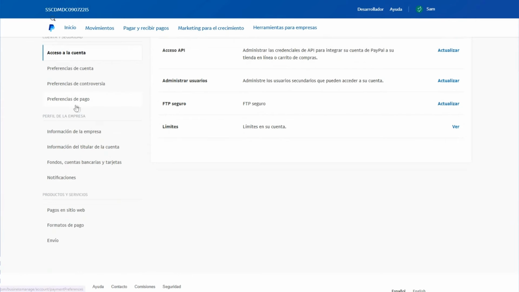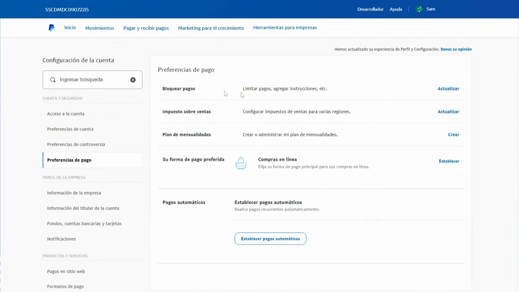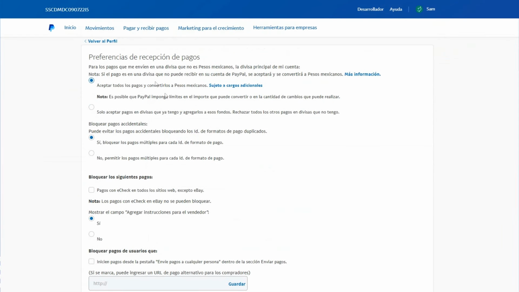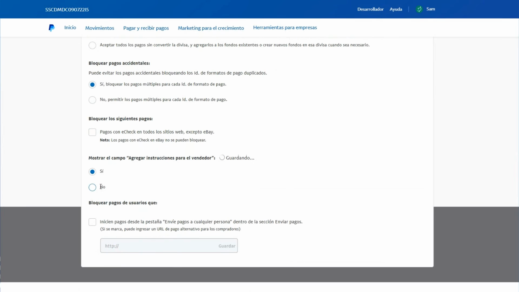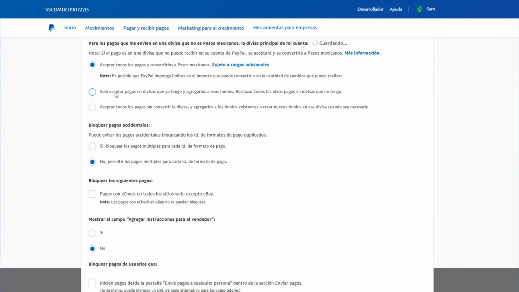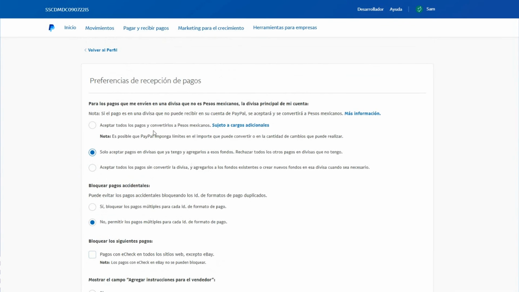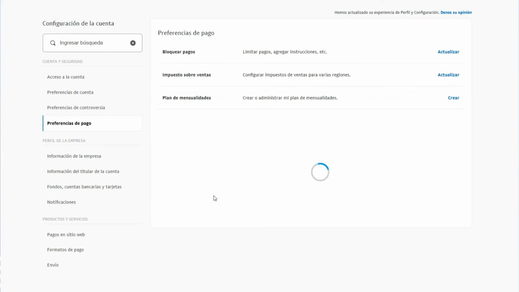here the preference payment, and here you can check if you want to limit your payments. Here you can update it if you want to limit, so you can click, and if you prefer not to have a limit, you can click on no and accept everything if you prefer. So you can check everything here, and then save it, and let's go back to our profile, and that is how we can remove the limit in our PayPal account without any problem.